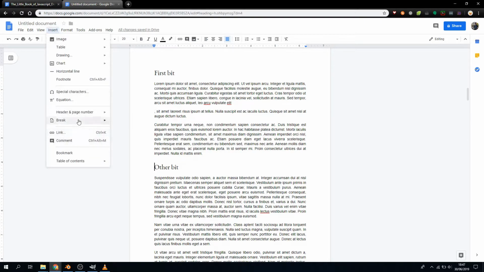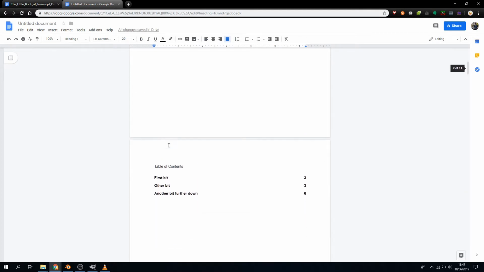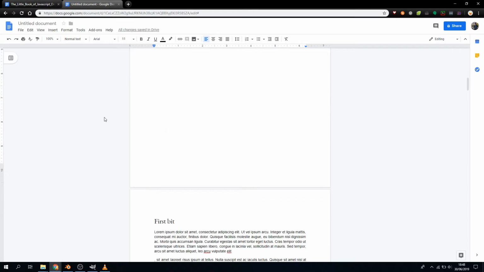If you move stuff around later, you will need to head back to your table and select Refresh Table. And as easy as that. All the page numbers are updated and you're good to go. There's another bonus that comes with using styles, and I'll share that with you in a second.